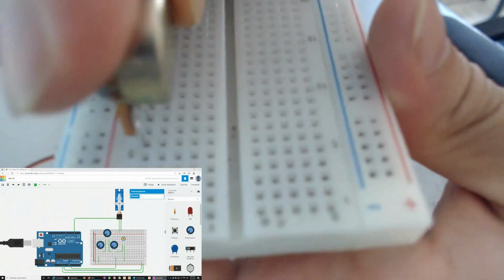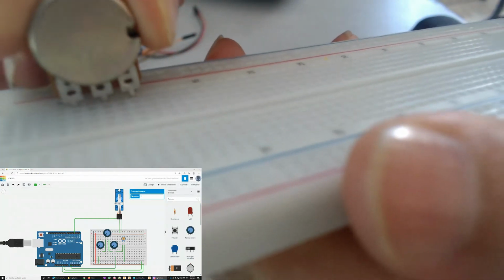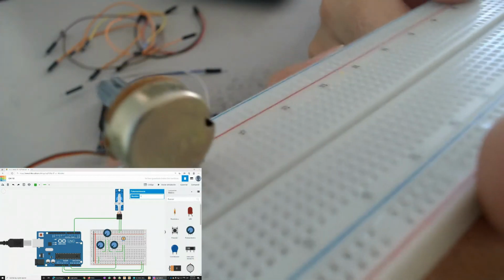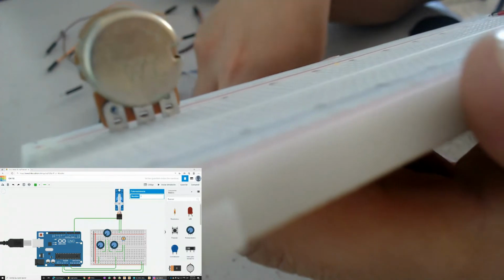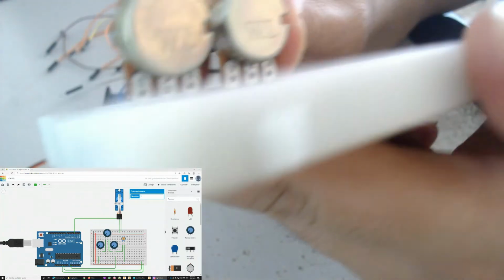All you need to do is just push the element inside. It might be harder than previously used elements, but that's possible. You may need to push a little bit harder, but that's it. So first of all, let's put all these elements in the breadboard.